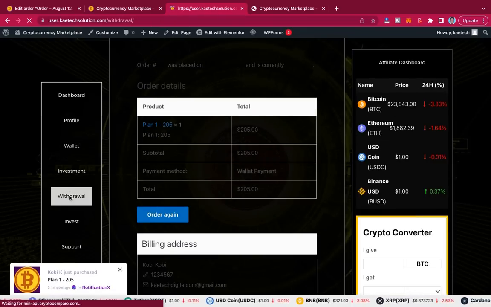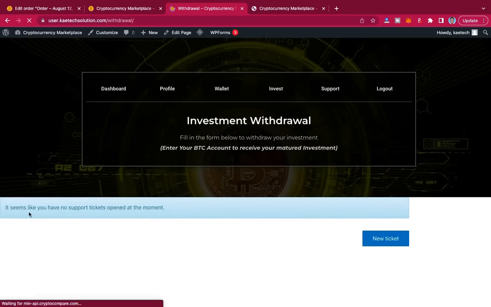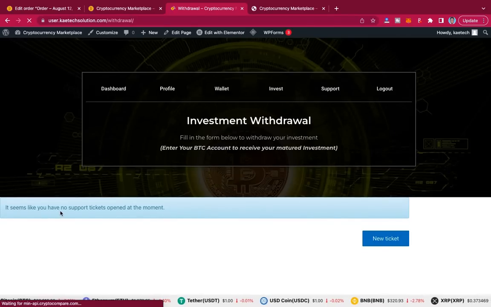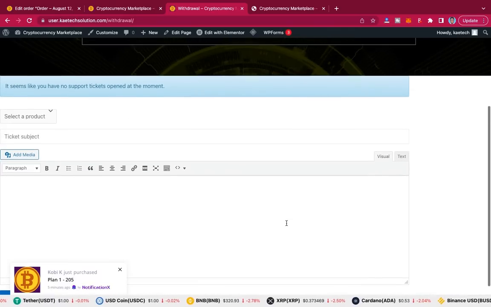When you click on withdrawal, first nothing comes up. But over here it seems like you have no support ticket opened at the moment. So what do you have to do? Click on new support ticket, just click on it, and then you will be able to submit a support ticket.